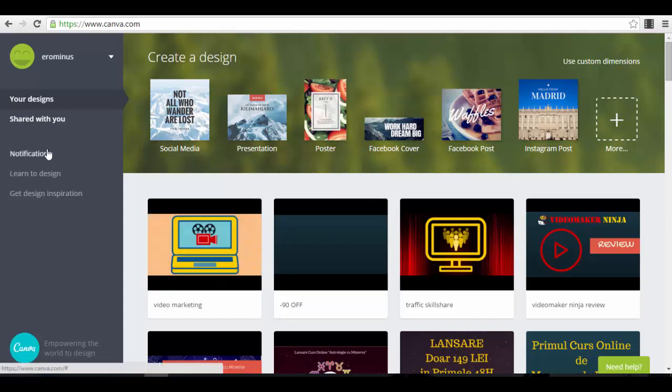You also have some information here. You can share designs with other people that have Canva accounts. You can learn to design. You can get design inspiration. So you have a lot of options. Now let's get back to the app itself.